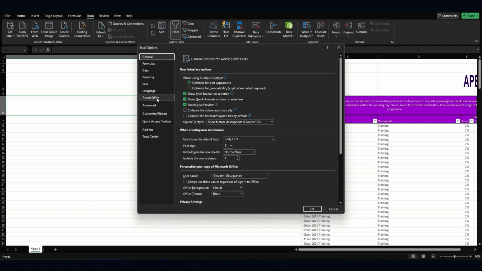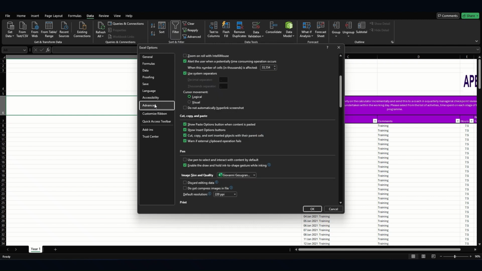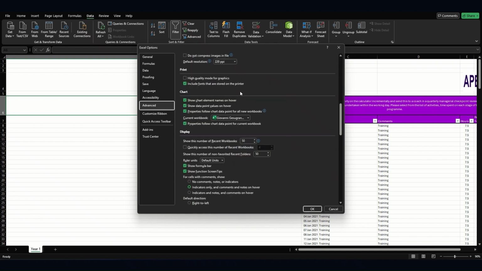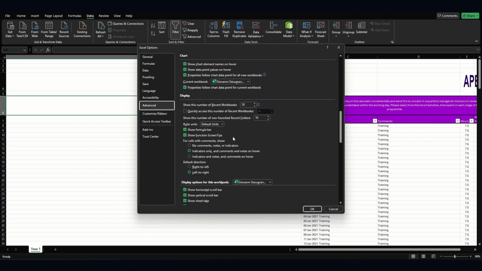Now, if we go on the left-hand side to Advanced, we can then see we've got some more options in here. Now, if we scroll down to Display, the item we're looking for is "For objects, show." Now, on more modern versions of Excel, this is unfortunately not available. If you're using Excel 2007, this method will work for you.